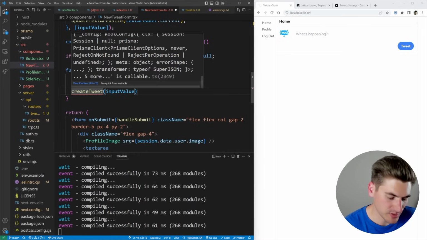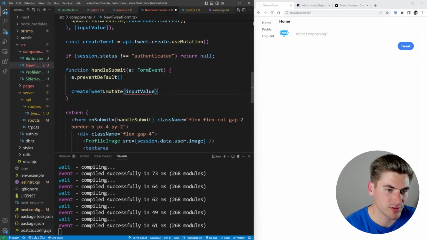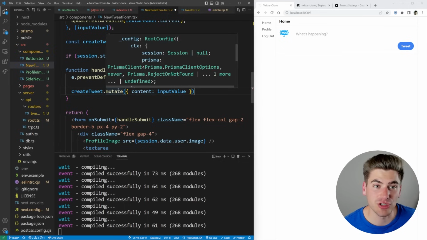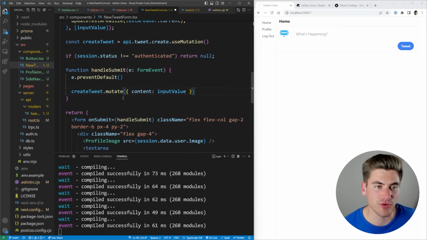And to actually call this, we need to make sure we call the mutate function. So now we can pass it our content just like that. And that should actually create a tweet inside of our database for us, which is really great.